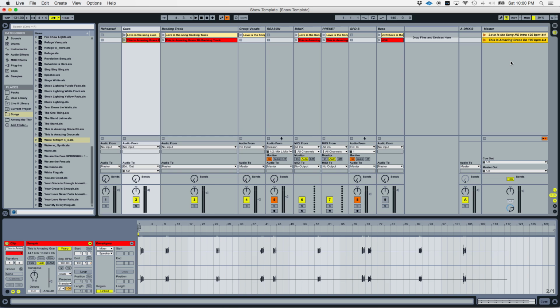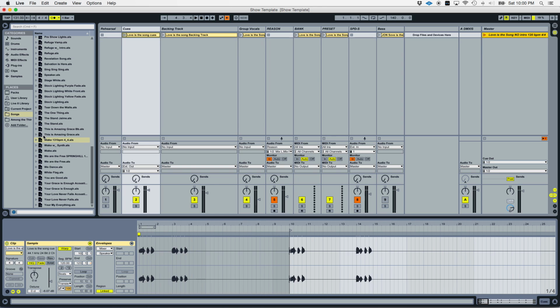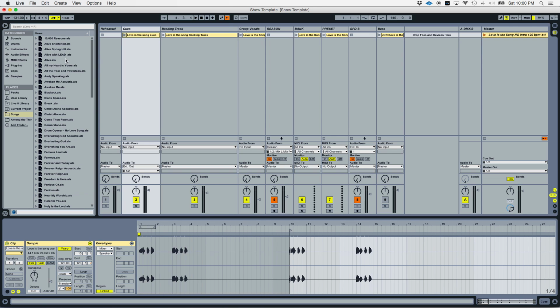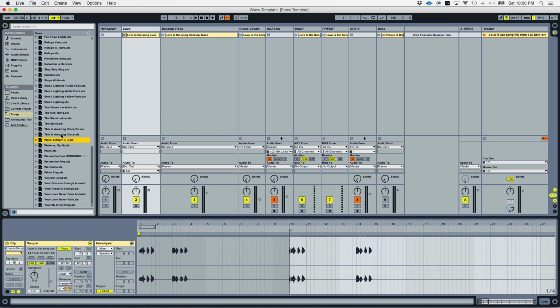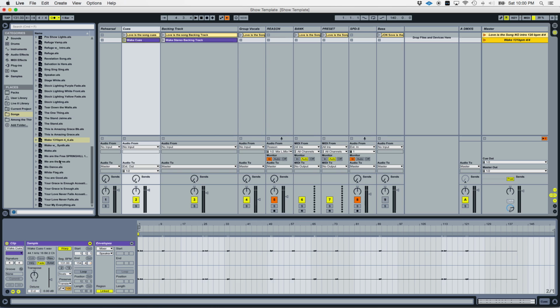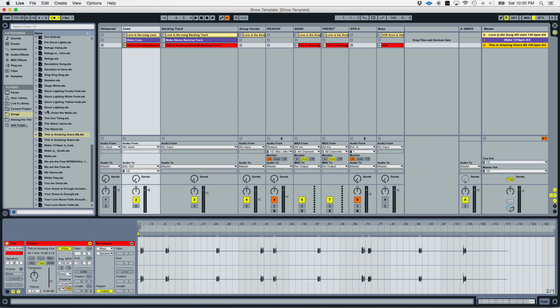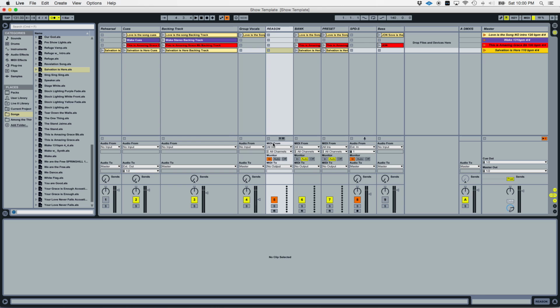Say I just rolled into a venue and Wake is on the set list for tonight. So I go to my little list here, I scroll down, find Wake, and I just drag it in, and boom, there it is. And we're also going to play This Is Amazing Grace, and I've done this in B flat. Just drag that in, and I'm just creating my set list. We'll do Salvation here. And this is what I do every time we roll into a venue, depending on the set list.